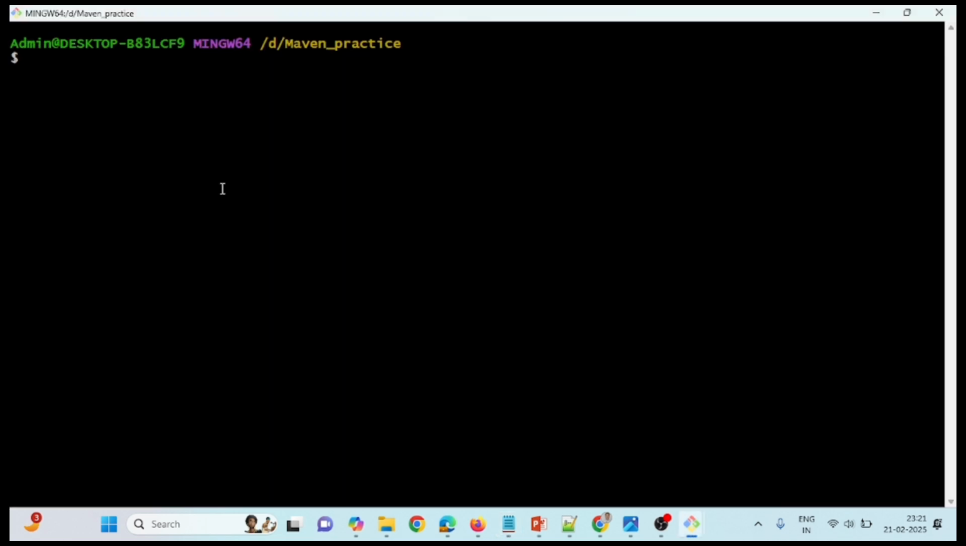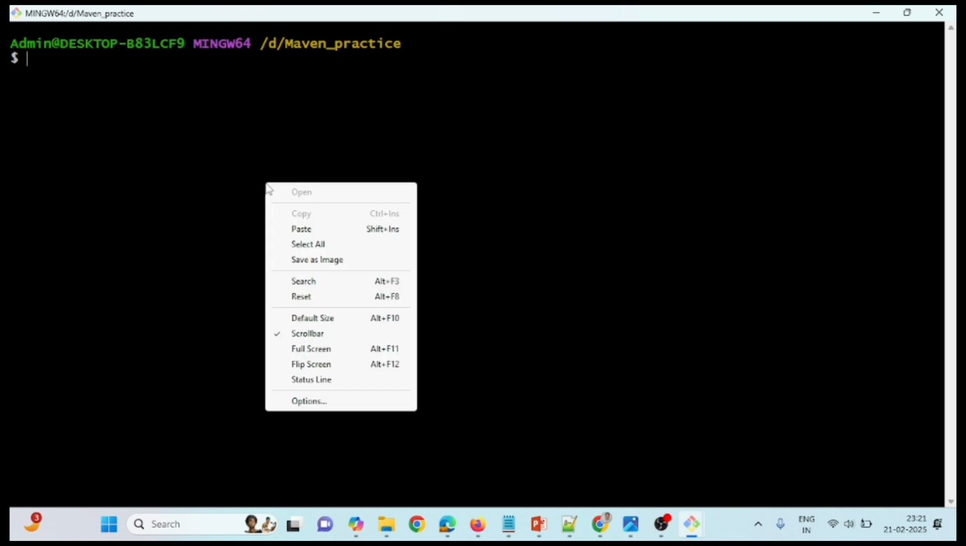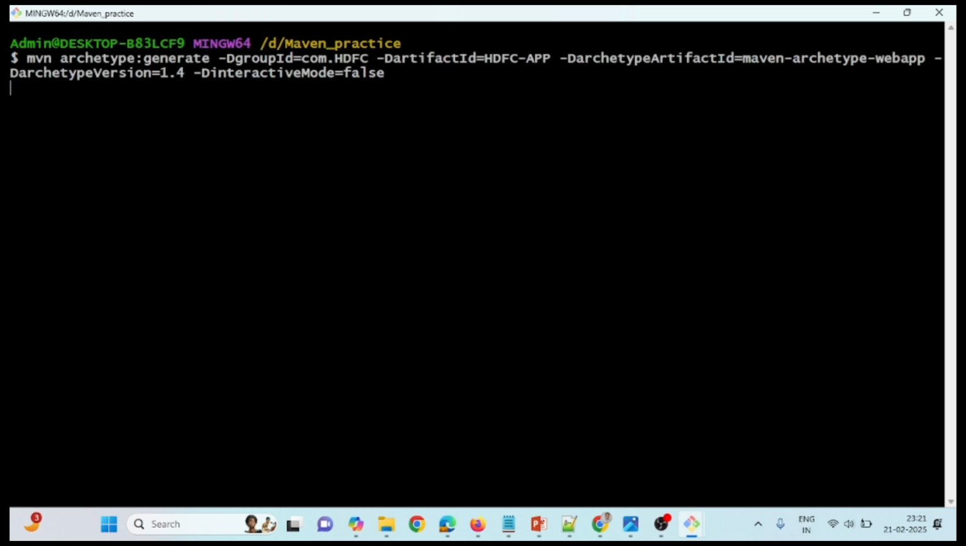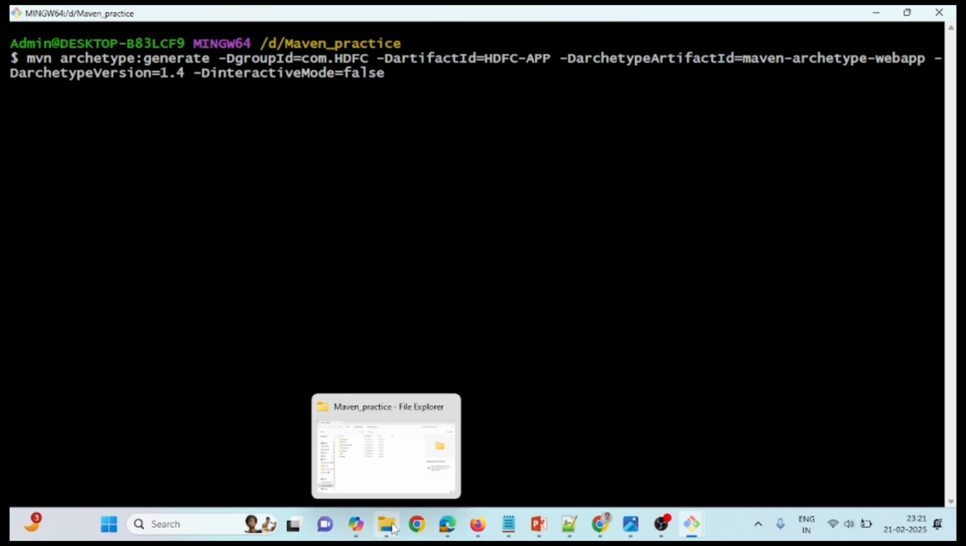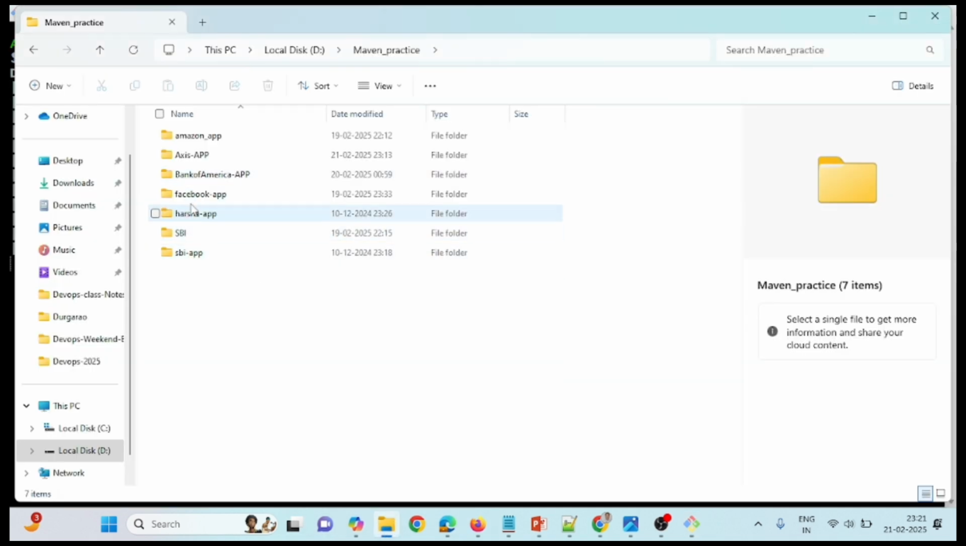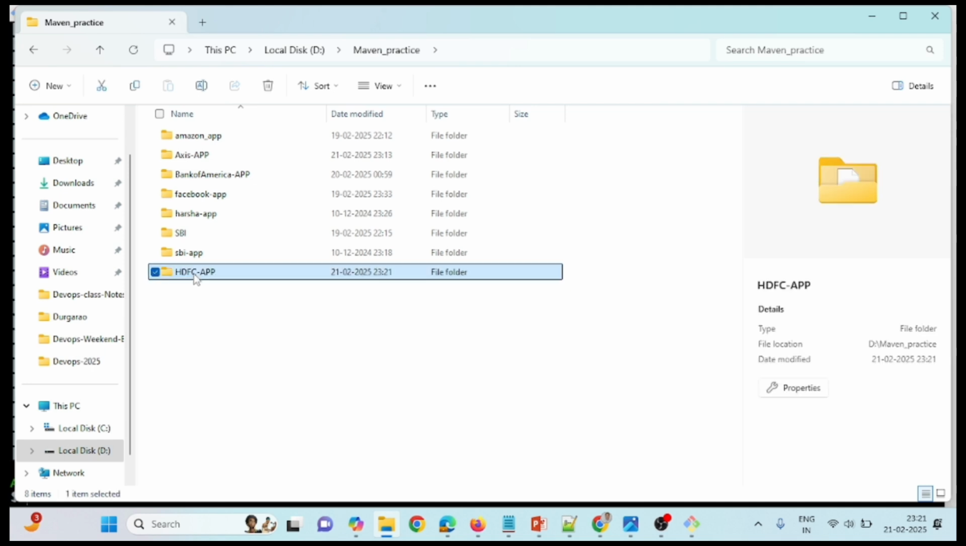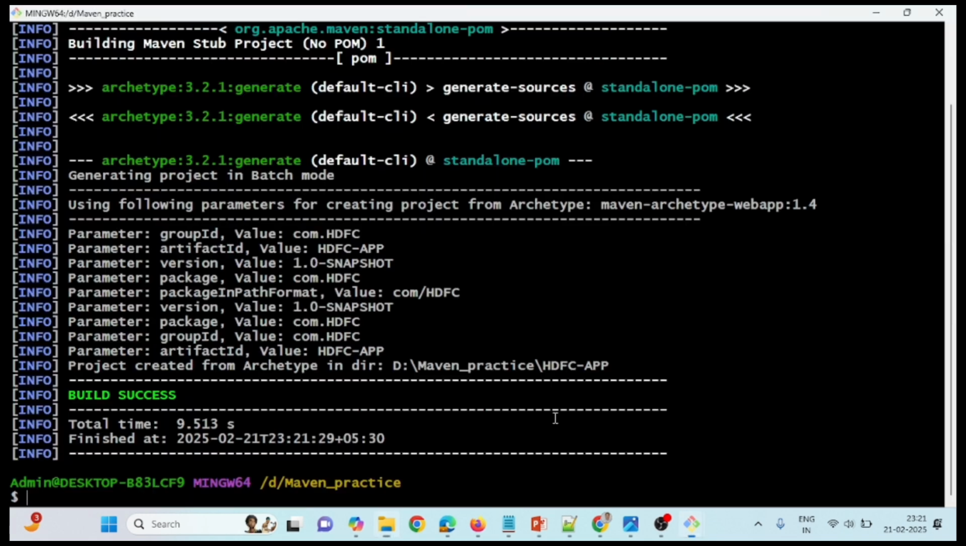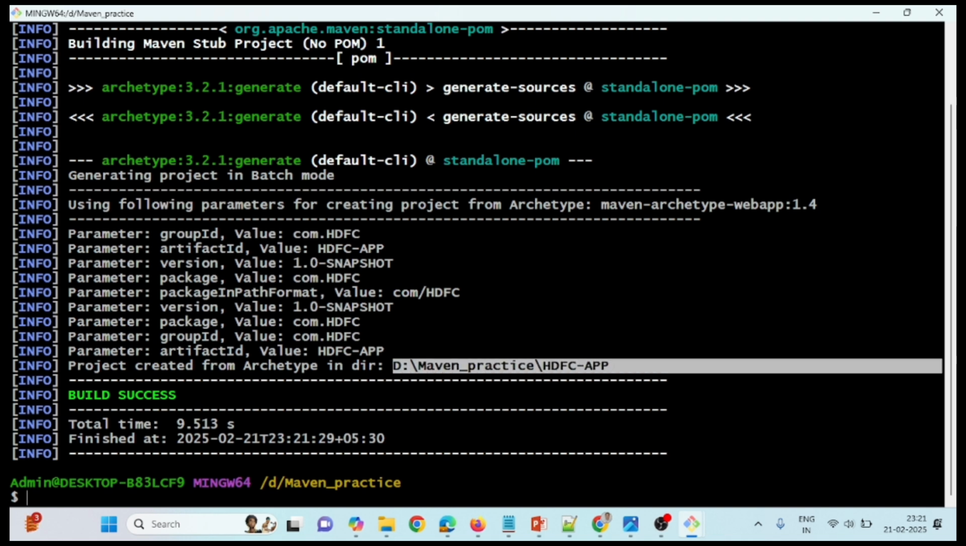Go to git bash and run the code here. So it will create the project. I'll show you here. See, here, one HDFC project will be created shortly. There is no HDFC right now. Once the code is executed, we can see the HDFC. See here, HDFC app is created, right? Okay. Once the HDFC app is created, see here, in the D drive, HDFC app is created, right?